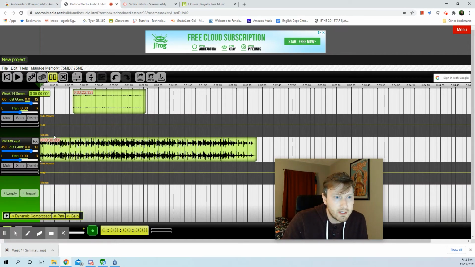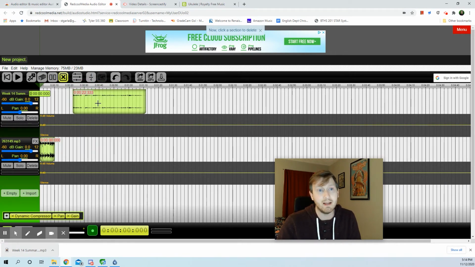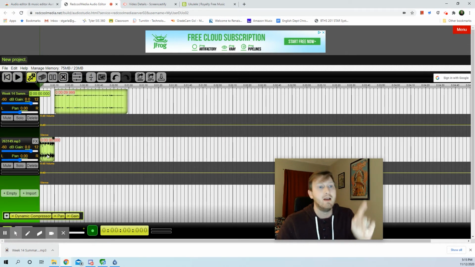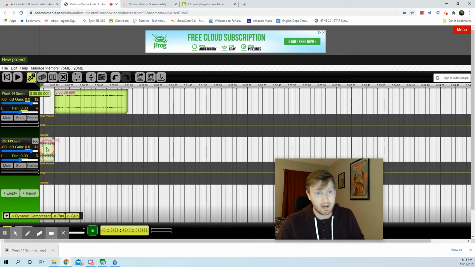So I'm going to go straight down from the 10-second bar. I'm going to cut it, and then I'm going to choose this button that's just a big X. That's called remove section. Whatever you click after you touch this goes away. So bam, it's gone. Now, I don't want to keep using that button as I move things around. However, now I've got my intro music, my whole audio for my podcast.